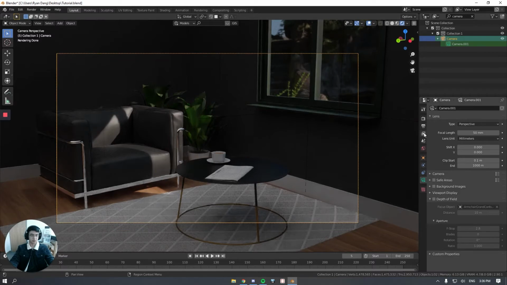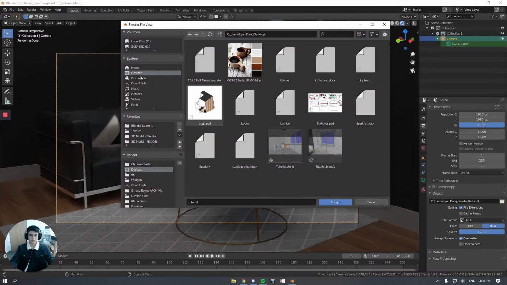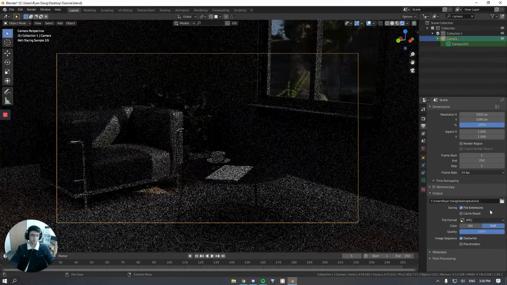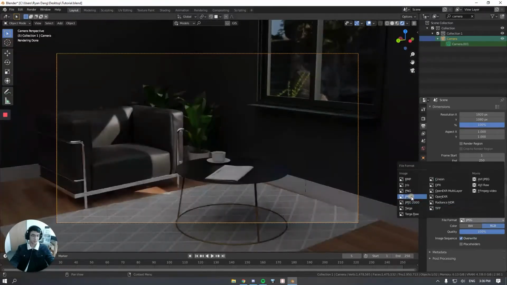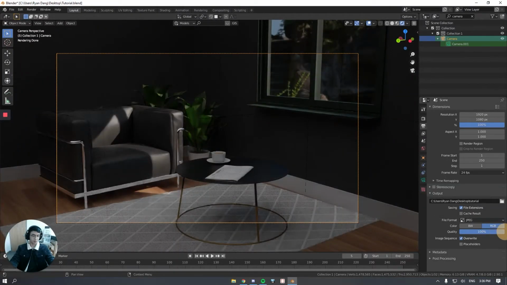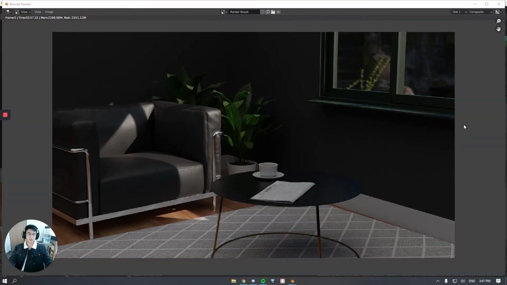So I go to render output, and we're going to direct it to my desktop. And I'm going to change it to a JPEG, and then the quality would be 100%. And then I'm ready to render. So to render, you can go render here, and then render image, or press the shortcut key F12. So you can see the render is done.